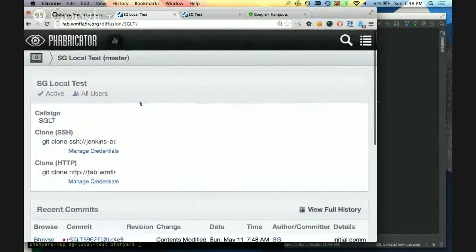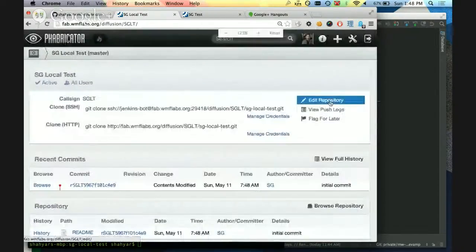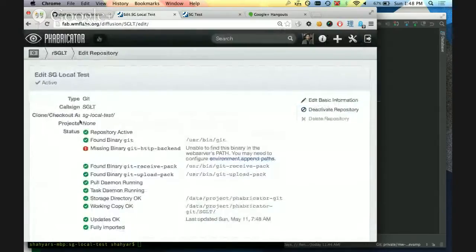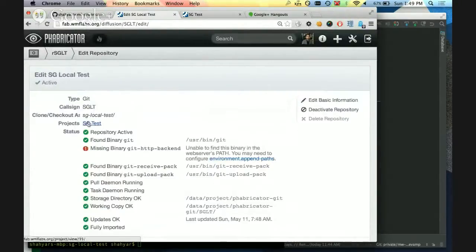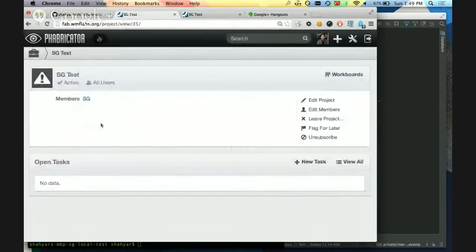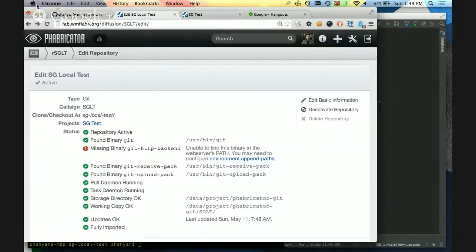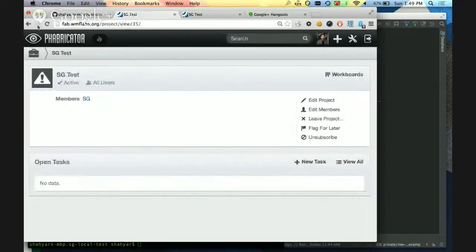I'm going to edit this and assign it to my project. Now this repository will be considered a part of SG test. Unfortunately, for some reason, there is no bidirectional view here. You don't actually see a list of repositories assigned to this project, but I assure you it is. So we have our repository, we have our project. I am clearly a member of this project.